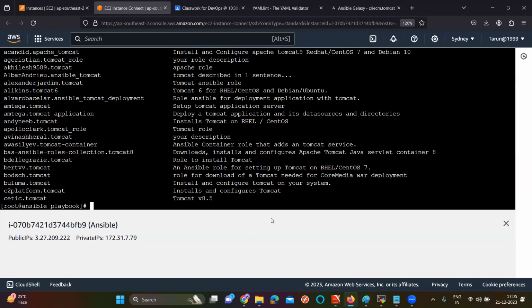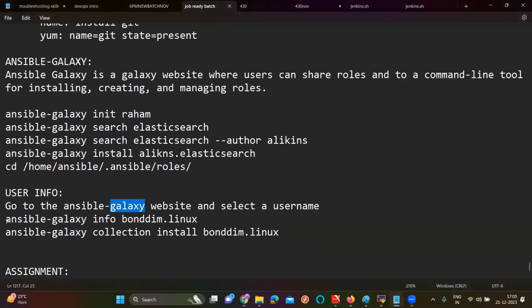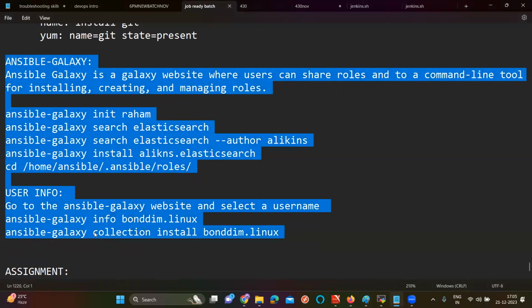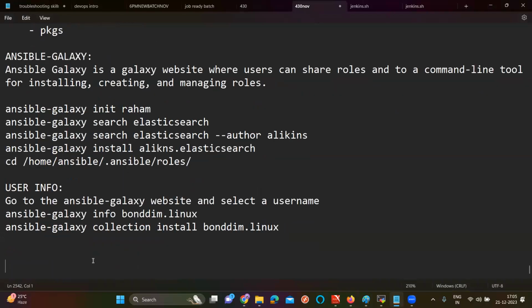Or if you want to know about others, you can use these commands. If you want to get user information, ansible-galaxy info about Bondim. That means he's a user actually. But again, we will not use this concept in real time. It's just for your knowledge purpose. So that's it about the Ansible concept. We have seen variables, and after that lookups, and after that roles. So this is enough.